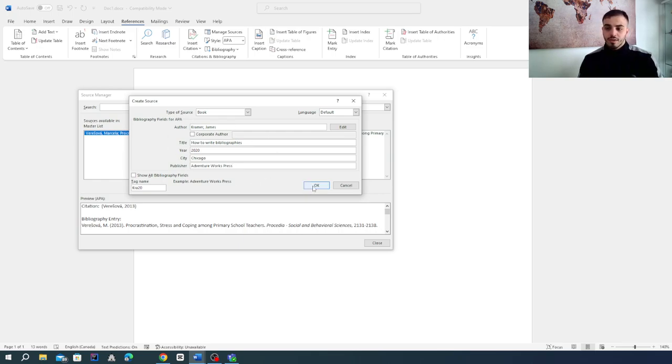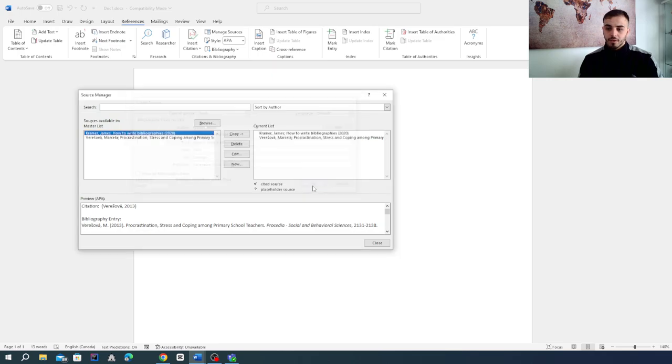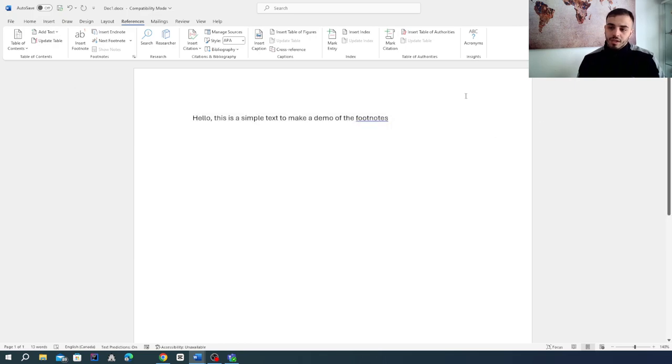The next thing to do is simply click on the OK button right there. And as you can see, our source has been generated right here. All right. So this is really the first step. Now, if we want to insert our source right there, what can we do? Pretty simple, we are simply going to click on Insert Citation, and here we have our source just there. We'll click on it, and here we have our Kramer 2020 that has appeared.